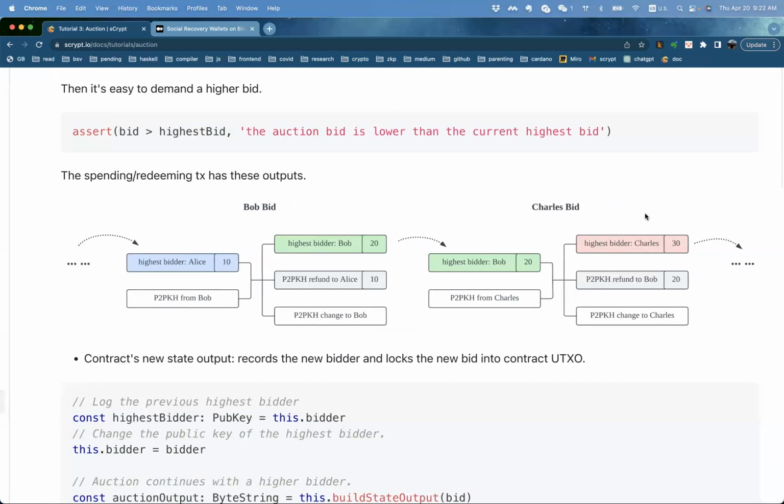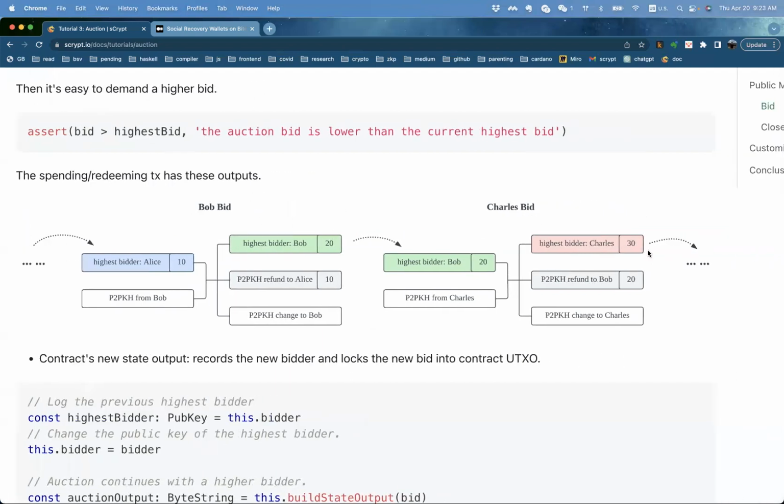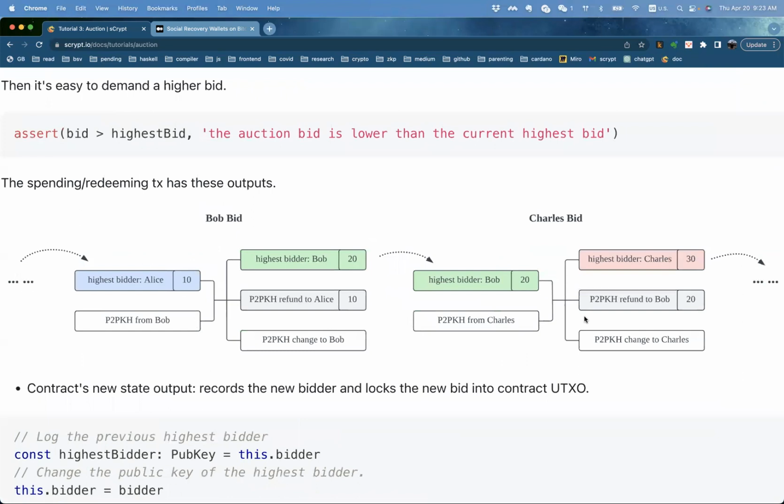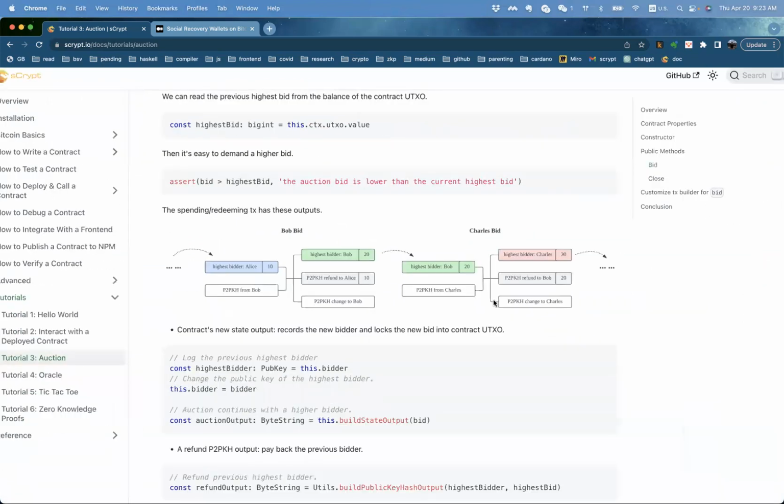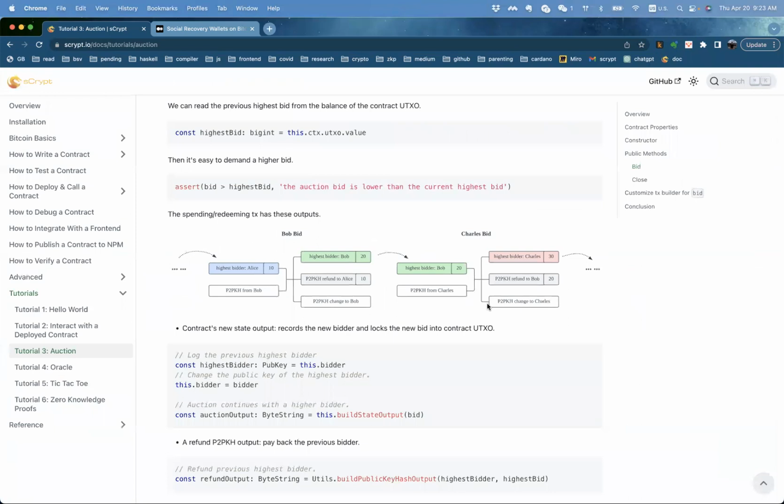So the same thing can be repeated. What if Charles offers 30 Satoshis? He repeats the same process. Now he becomes the current owner, and the 30 Satoshis goes into the UTXO. Bob gets refunded, and then you have some transaction fee related inputs and outputs. Okay, so let's translate this into actual contract code.